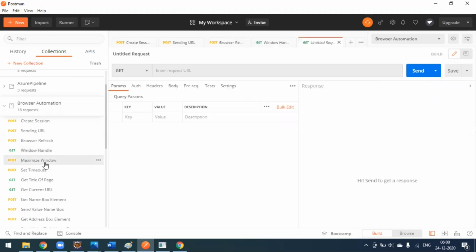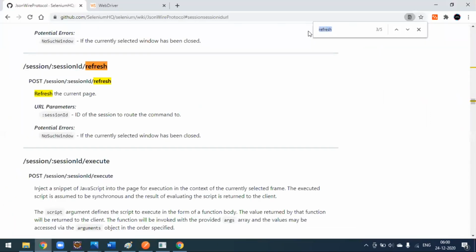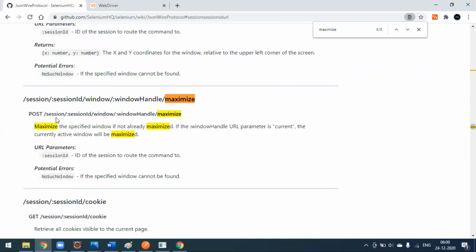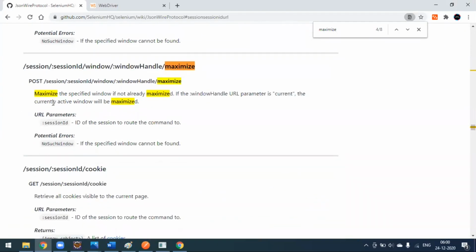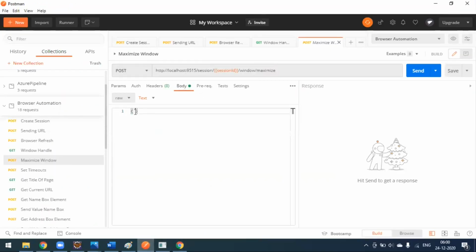So when it comes to maximize, I will copy this maximize and check the endpoint. This is a post method. For the post method, we have to pass the URL parameter as the session ID. That's all. We don't want to pass anything in the request body, so I'm just sending an empty JSON. This is my session ID, and I'm asking this window to be maximized.